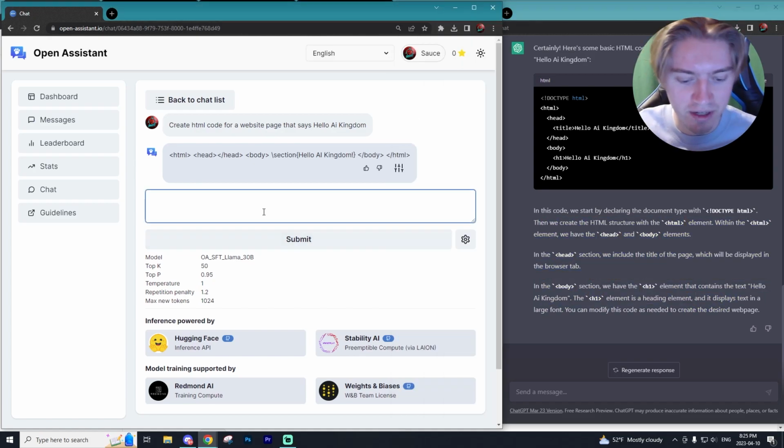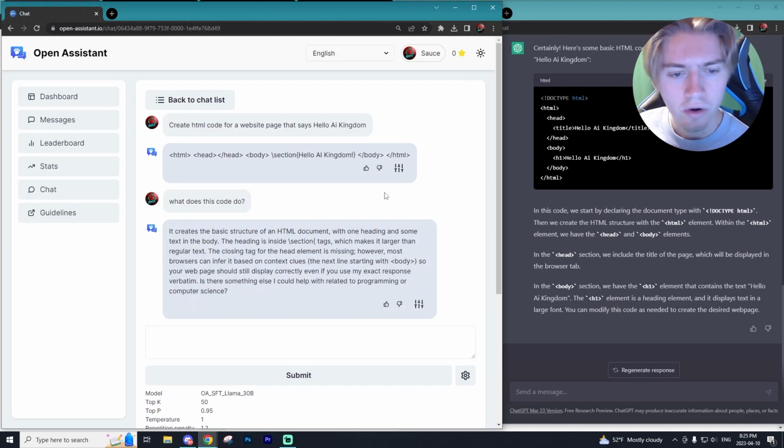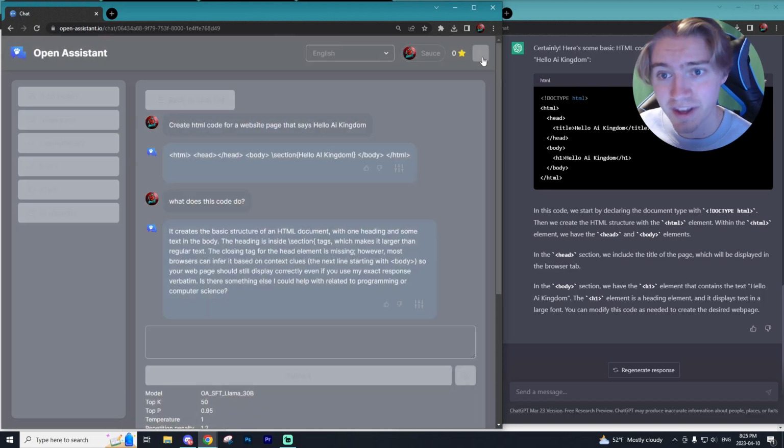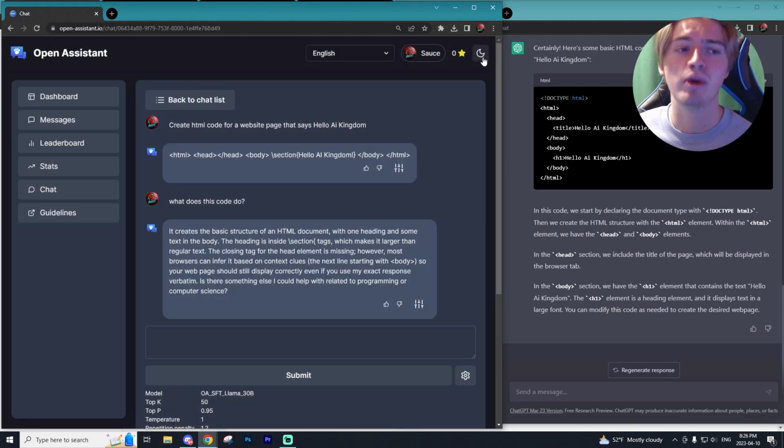So we're going to ask Open Assistant, what does this code do? All right, so it's telling us what the website is going to do and what the code does to make that website function. So it just requires a lot more input into Open Assistant. I'm just now realizing that they had a dark mode on this website. I am so sorry to all the viewers blinding you.